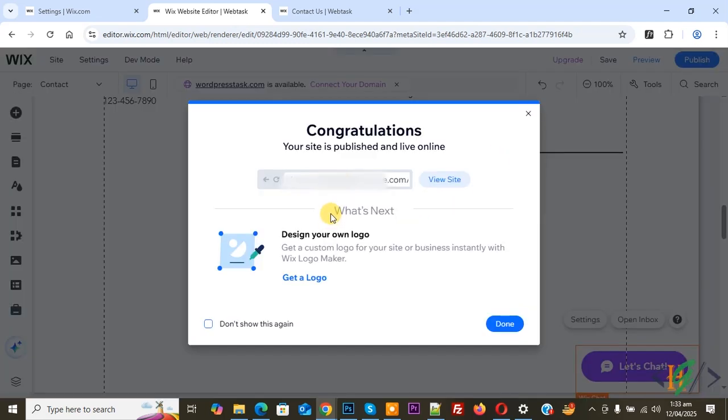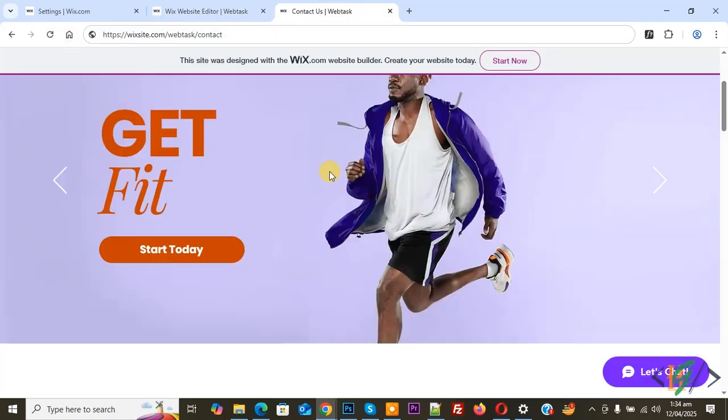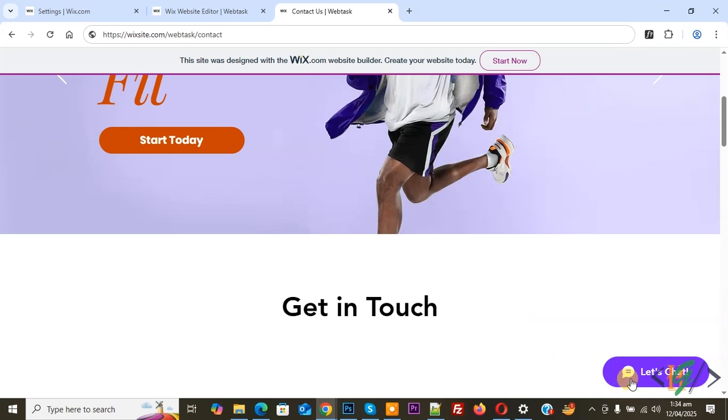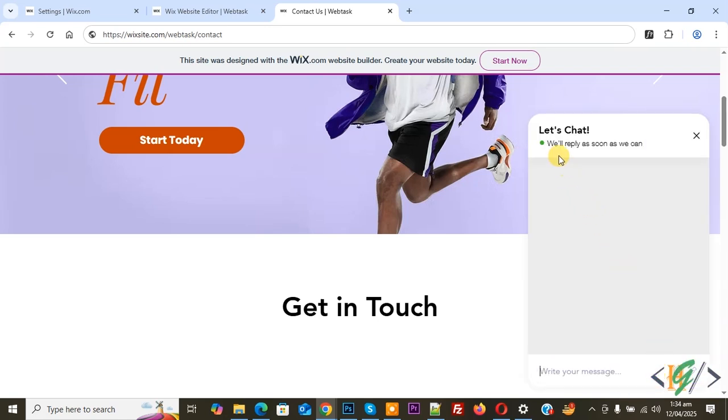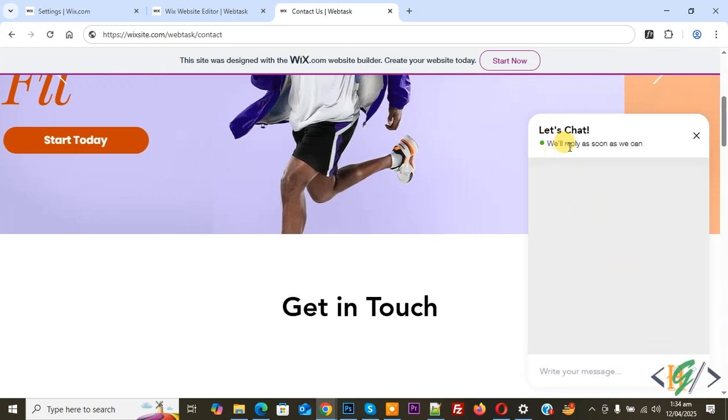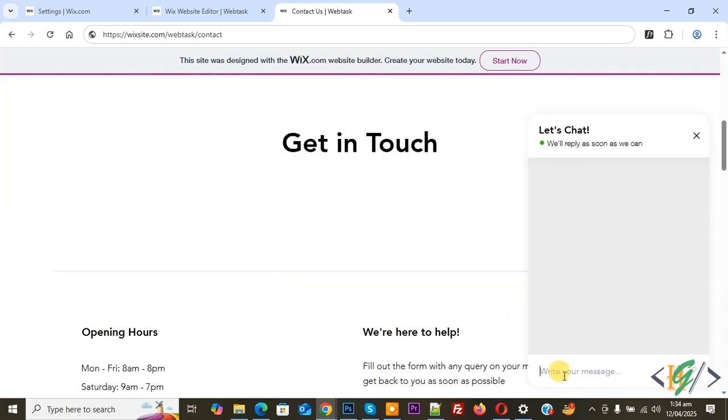Now publish done. So this chat box will appear on whole website, all pages. Now go to page and refresh the page, and then you see let's chat button. So click on it. Now you see message. We will reply as soon as we can. Now message hello. Now send.